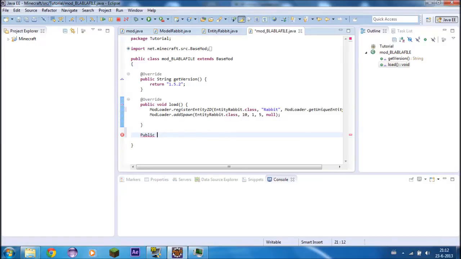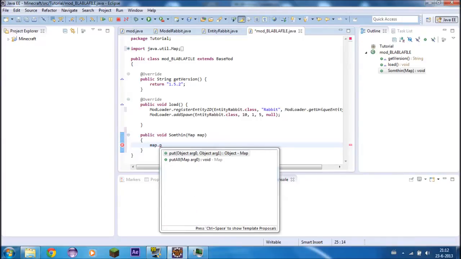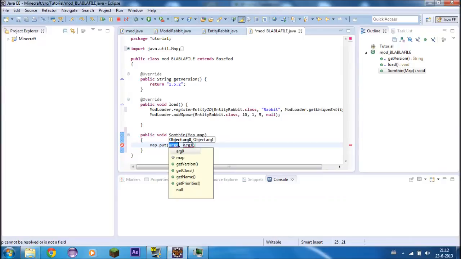Now another thing you want to do is public void something, and then map. These things, public without a capital P, void without a capital V, and then import map from java.util. Now what we'll do is we'll do map.put.